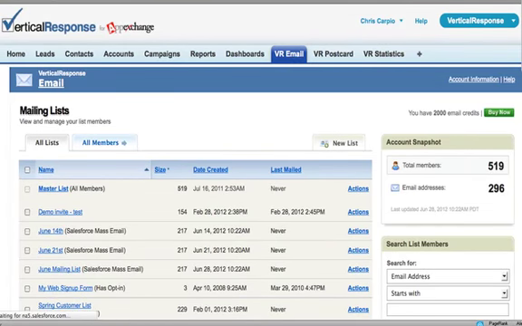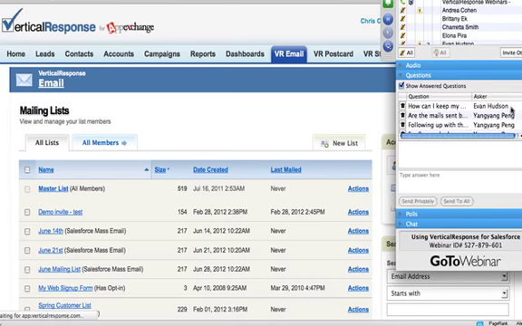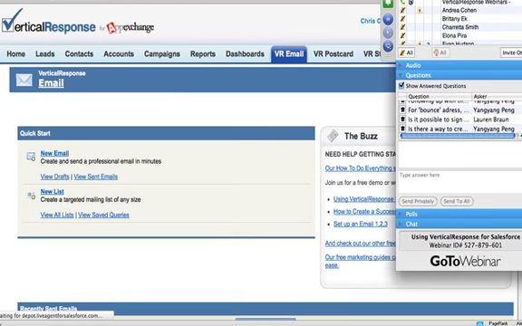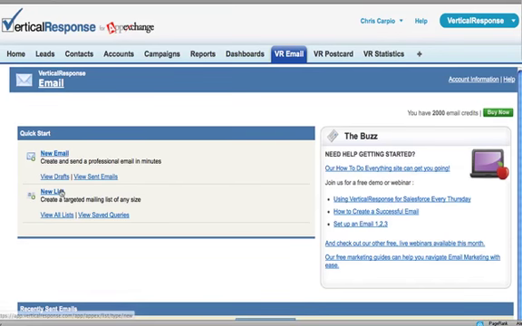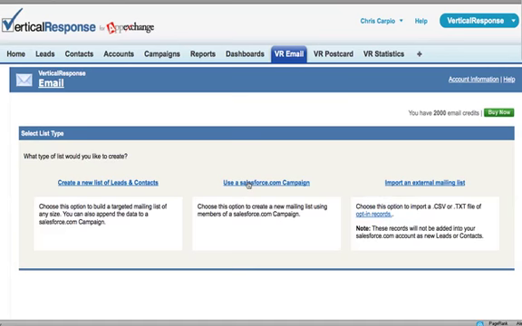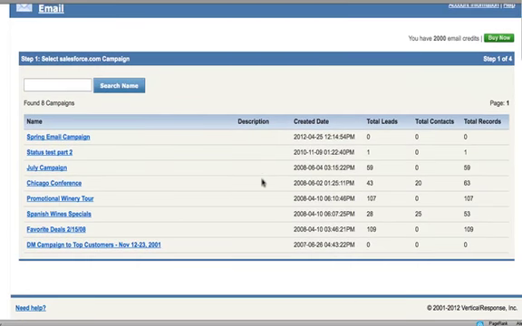So let's go back to the VR email tab. And let's go and create a new list with a campaign. So again, you have to have a campaigns tab. What would have already happened before this step is you will have set up a campaign, marked it as active, that's the only way our system can see it, run a report based on whatever criteria, attach that to the campaign, and now we're going to bring that over as a mailing list. So I'm going to click on Salesforce Campaign, and then you just need to click on the name of whatever campaign it is that you want to use.